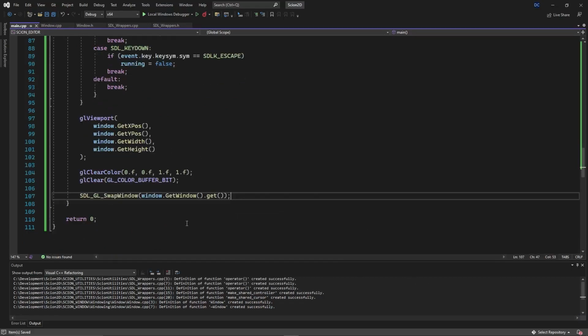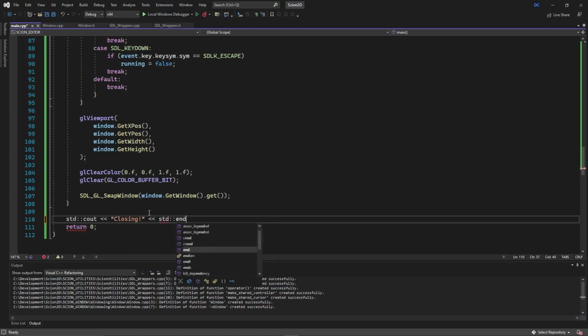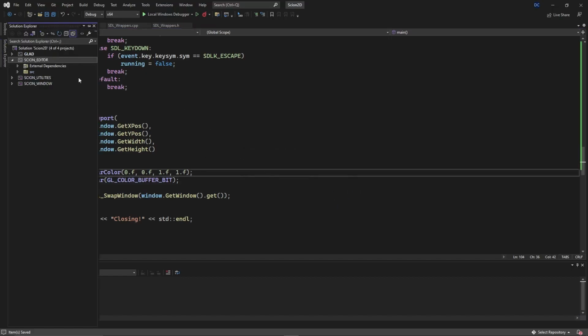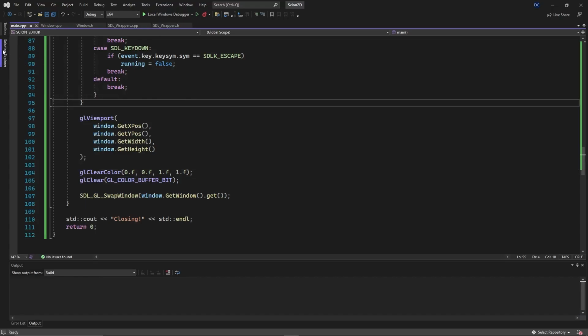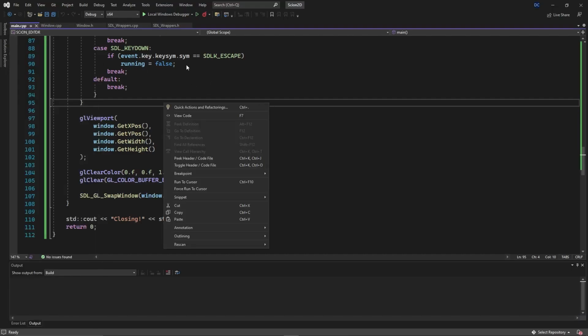I don't know if I'm forgetting anything. It's looking pretty good. I don't know yet, we'll see. We're probably forgetting something. So, closing. And let's just run it. We're probably gonna have a bunch of errors. Cannot start blah, blah, blah, blah. Cannot find specified path. What does it mean it can't find the path? Let's try again.